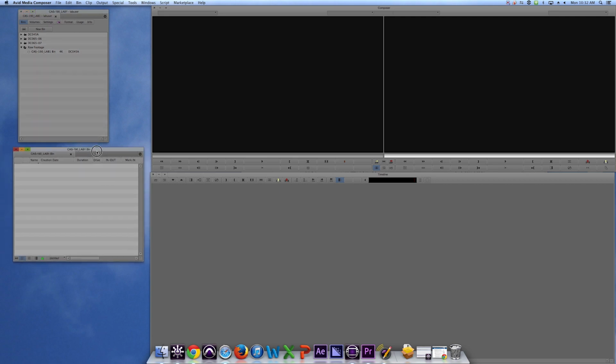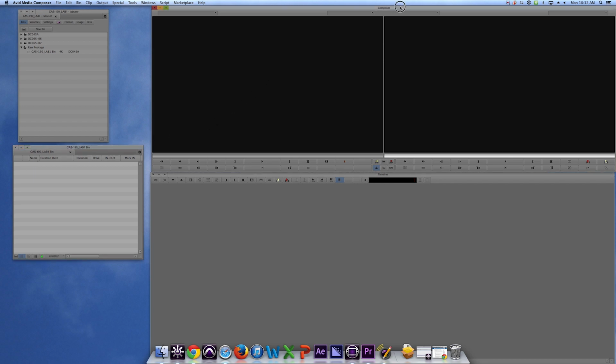Now you can have many, many bin windows open at one time, but we don't have any bins in this project. So we'll move on to the next window that we need to talk about, which is the composer window. Now the composer window is a multi-function media viewer, and it's made up of, on the left, the source monitor, and on the right, the record monitor. Now, these two terms will become very familiar to you as you get to know Avid. For the moment, let's just think of them as source side will show you clips that are in bins, and record side will show you what's on the timeline.